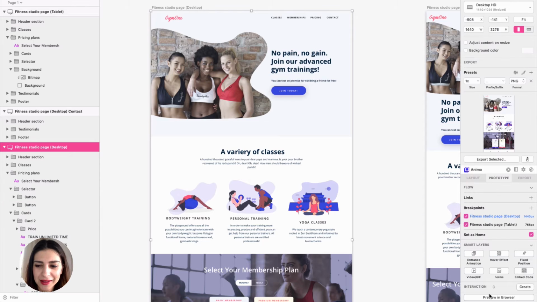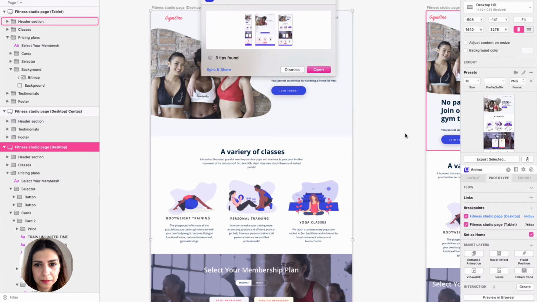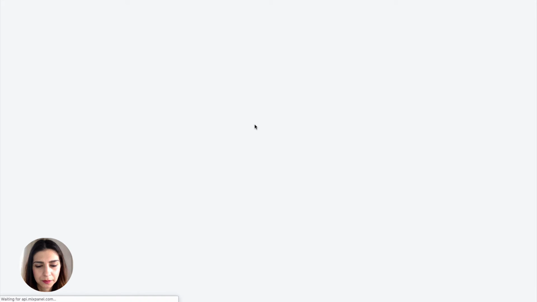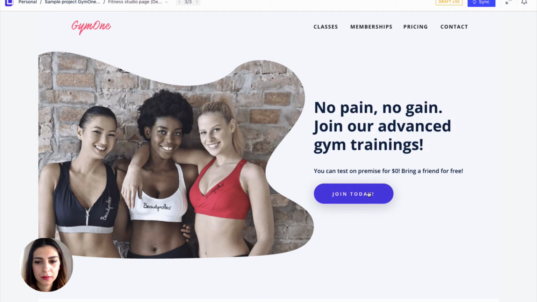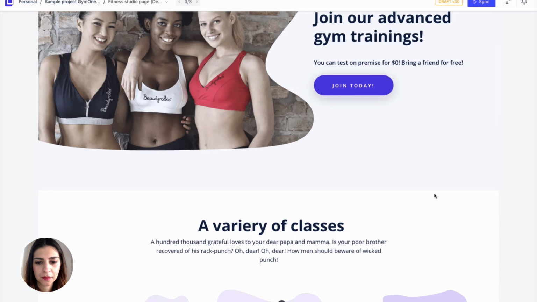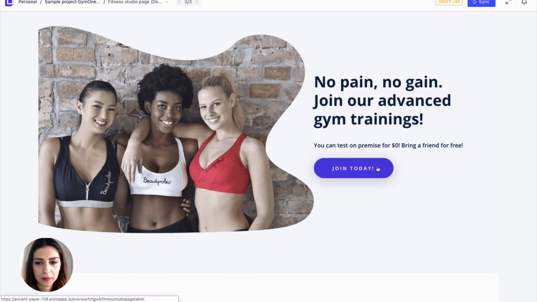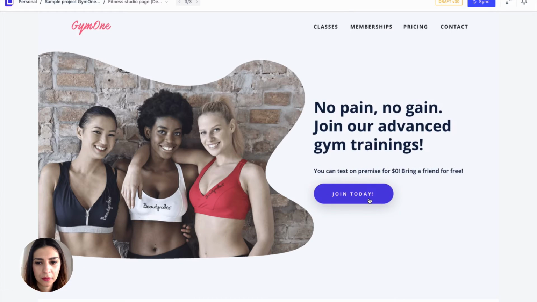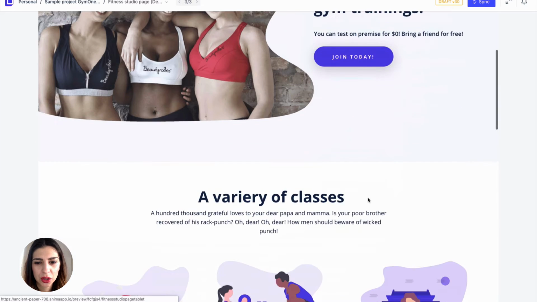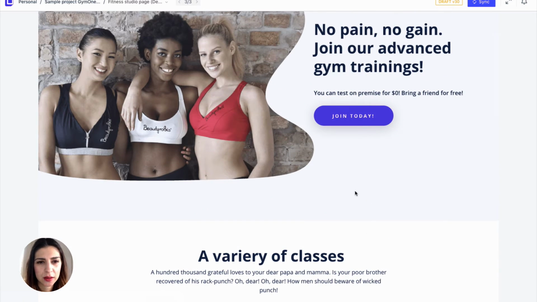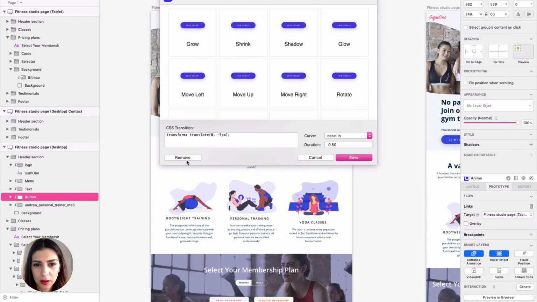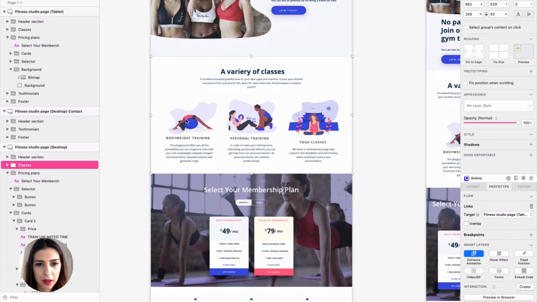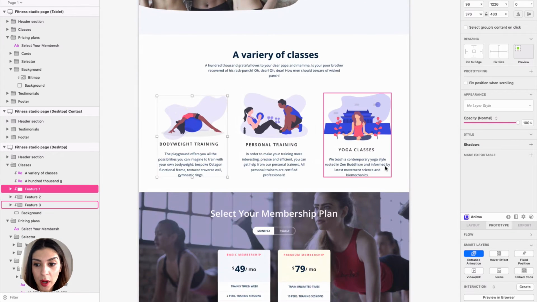Let's see how that looks. Okay, that is not really working. Let me check why. I'm not sure why that's not working. Let's remove it and try something else. Not sure right now. I need to investigate why it's not working.